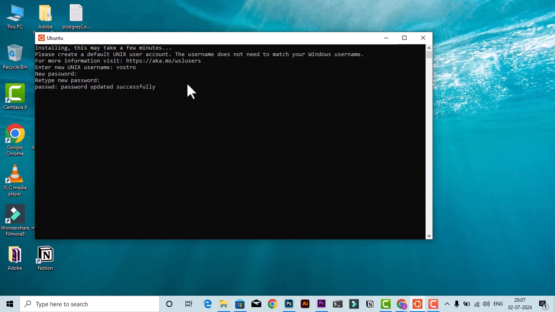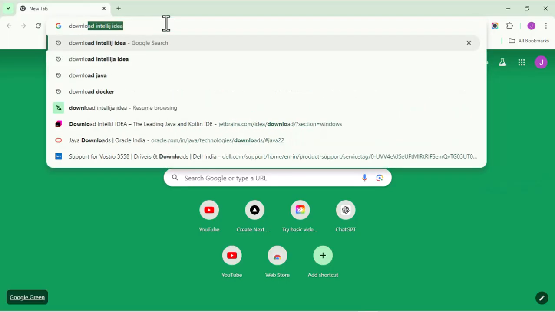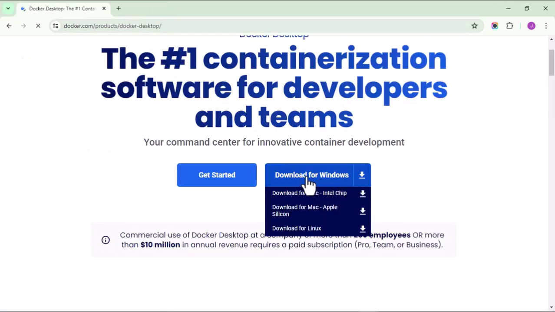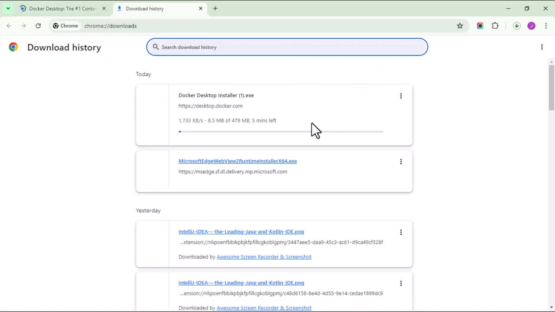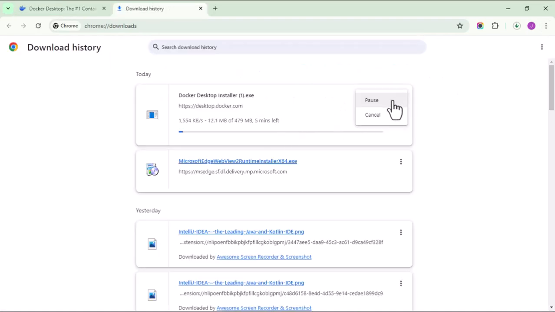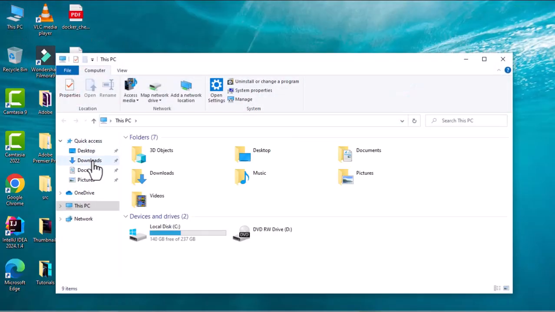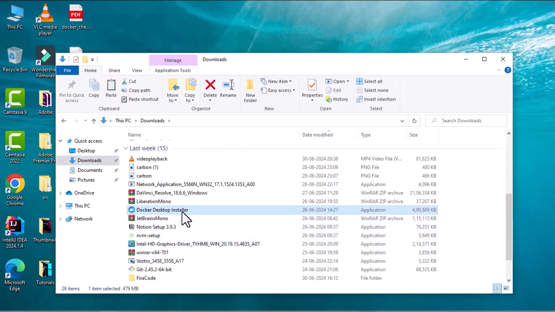Open Chrome browser and type download Docker. Click on the very first link and select download for Windows. I have already downloaded the setup, so I am going to pause the download. Now open the downloaded folder and double click the setup to run the installation file.